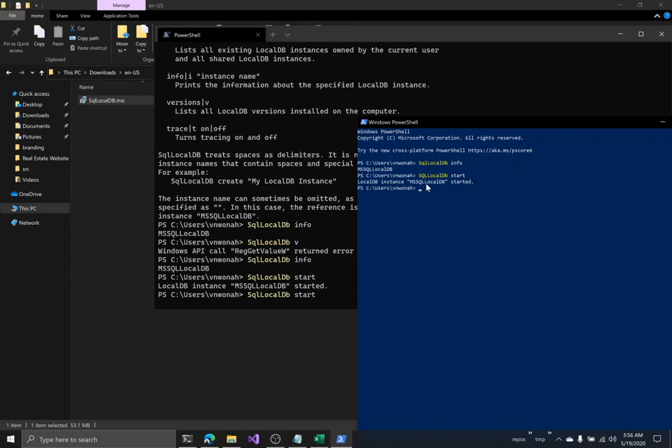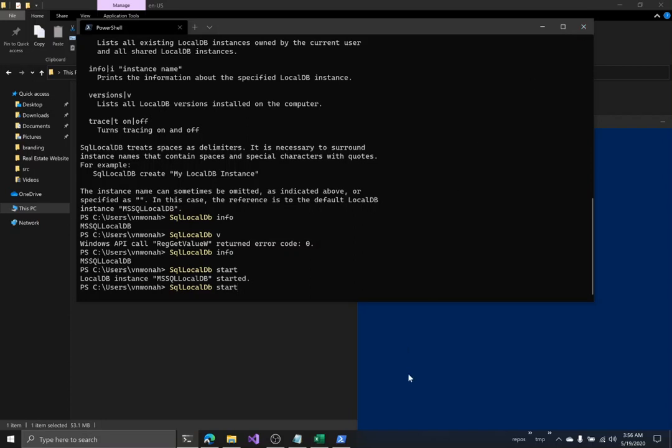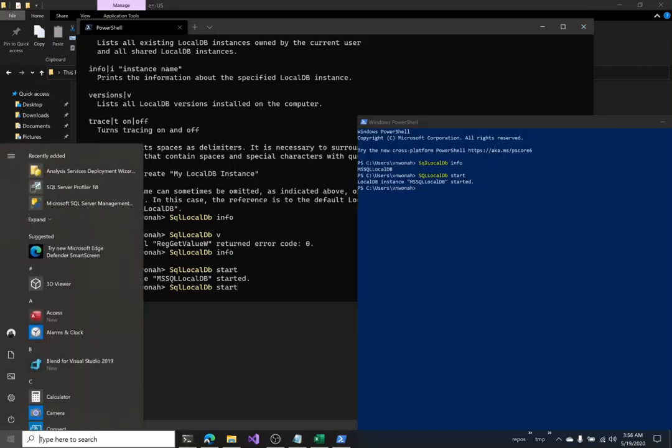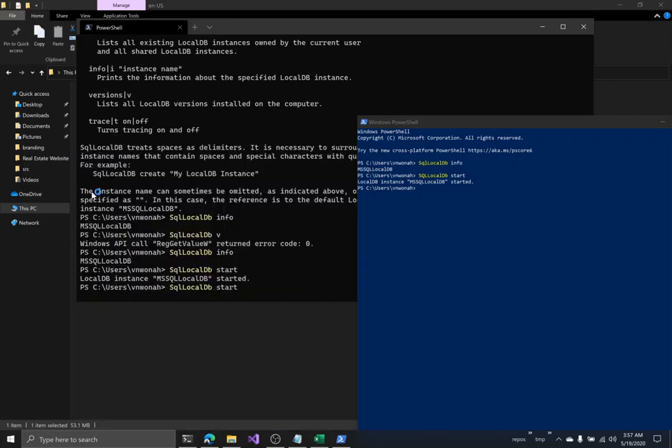And most database engines don't have a UI, so it's not graphical. They don't have a UI that you can interact with, and that is why we downloaded the SQL Server Management Studio. So we're going to use the SQL Server Management Studio to interact with our database. I'm going to search for SSMS, which is short for SQL Server Management Studio. I'll open it up.